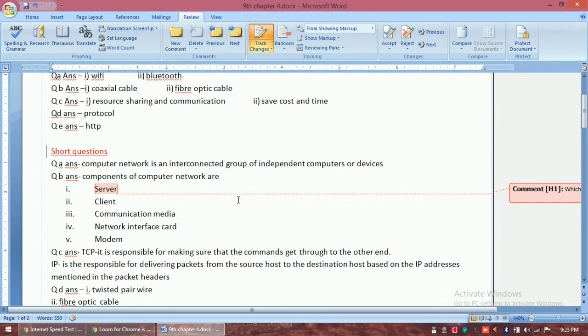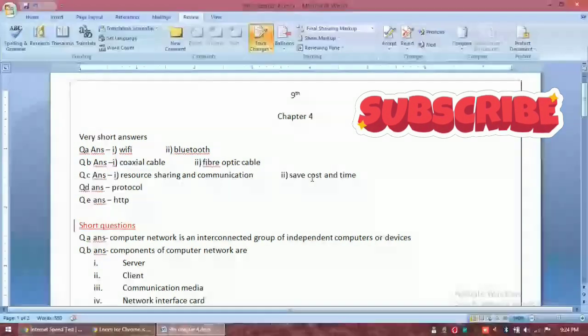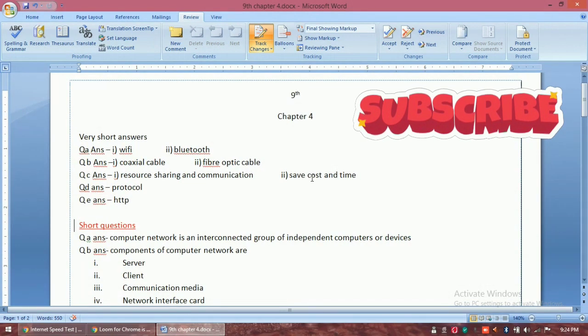If you want to remove the comment, you can simply click on delete, or you can click on delete all comments from the document. So this is how you insert comments and delete comments from your document.